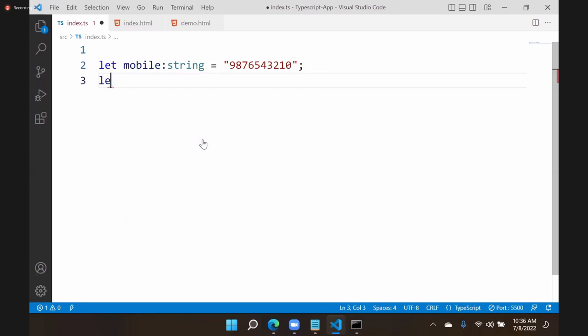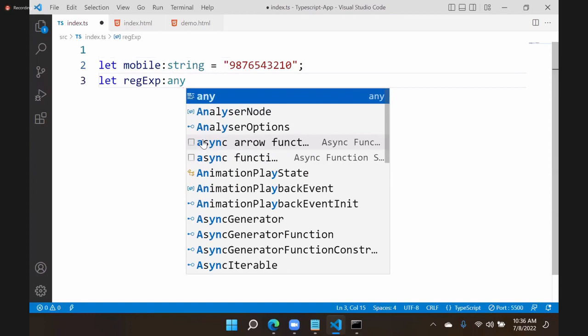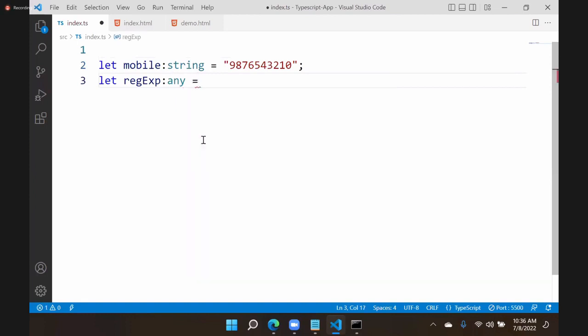Okay, I am writing a regular expression, and the regular expression data type is any. And regular expressions are written in slashes. Regular expressions are written in 2 slashes, slash plus 91, square brace 0-9, and how many? 10 digits. That's how we write a regular expression. In HTML, you write in double quotes, in JavaScript in slashes, in TypeScript also slashes.